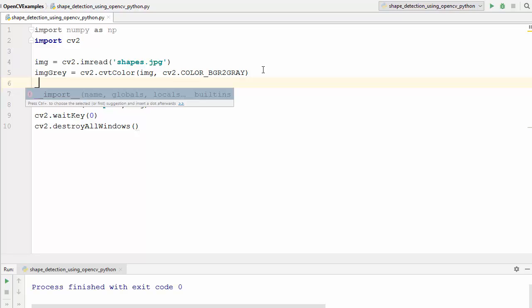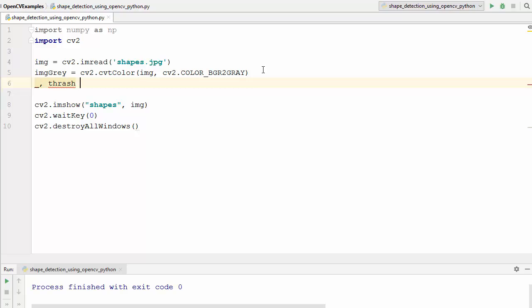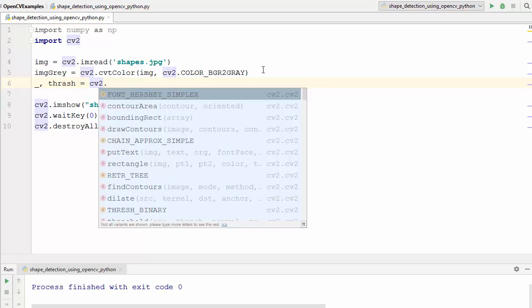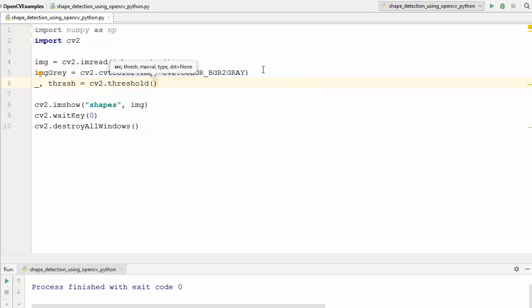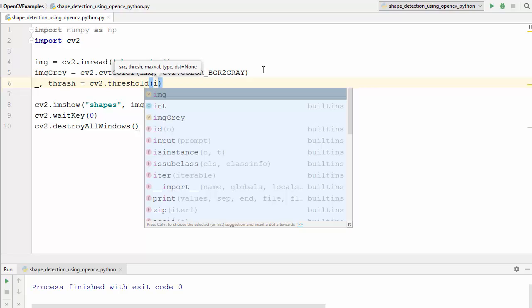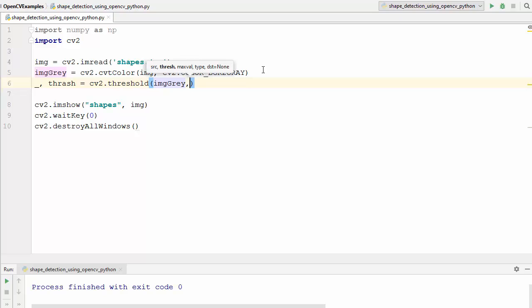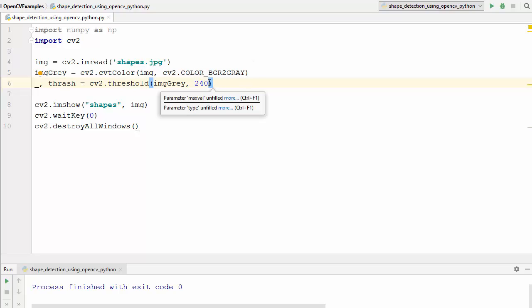So I'm going to say underscore comma thresh is equal to cv2.threshold. We are going to pass our image, which is the grayscale image we have converted, as the source, and then the next two values are the threshold value and the maximum value of the threshold. For now I am setting the threshold value to 40 because I know this will work, but if you want to be more flexible you can always use the trackbar to find out which threshold will work with your image.